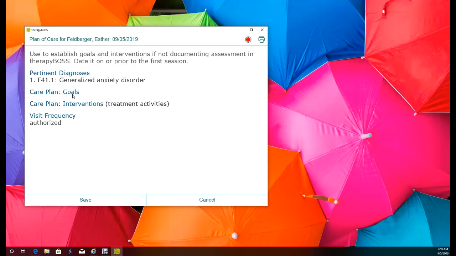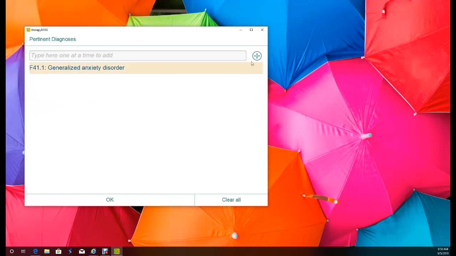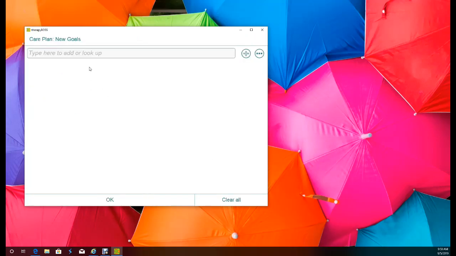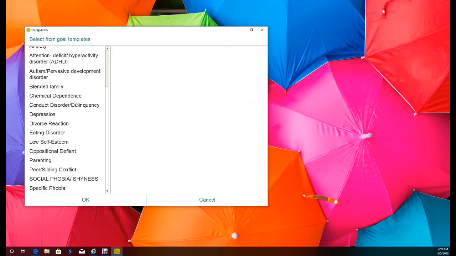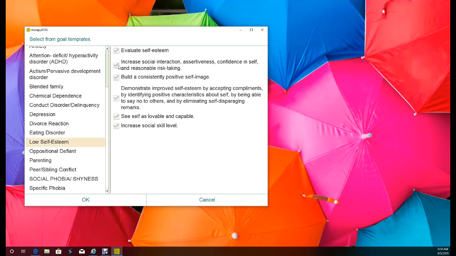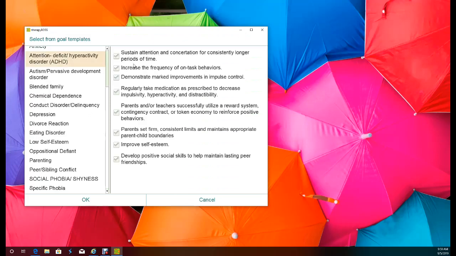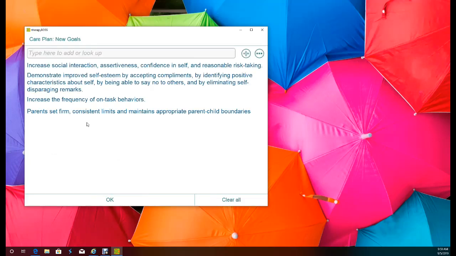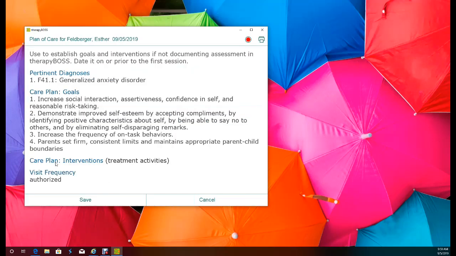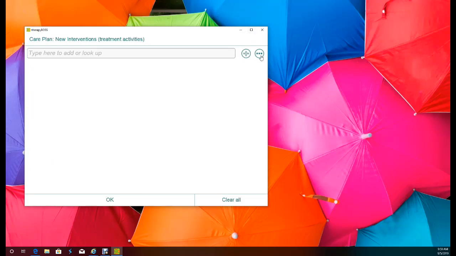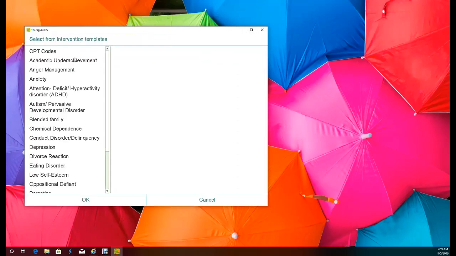In this case, we put in generalized anxiety disorder, but you would click on the pertinent diagnosis and you would add it over here and click plus. The goals, we're going to choose, you click the 3 dots and we have different options of what might be going on. So perhaps you notice low self-esteem. Perhaps you also noticed that they're a little ADHD, that their behaviors are an issue, etc. So you may set a couple of goals that you would have. And then by the interventions, you want to make sure very clearly that you are choosing first, the very first one, the CPT codes.